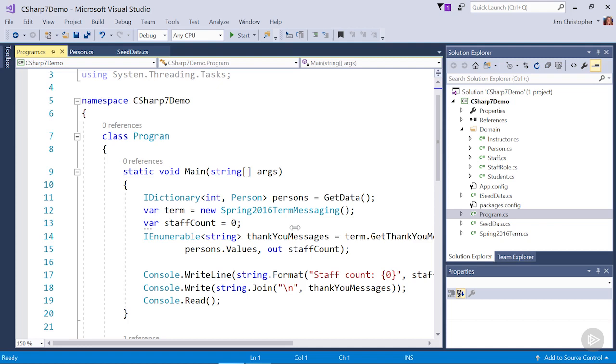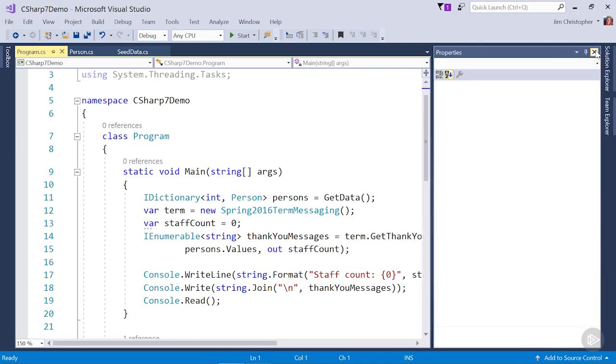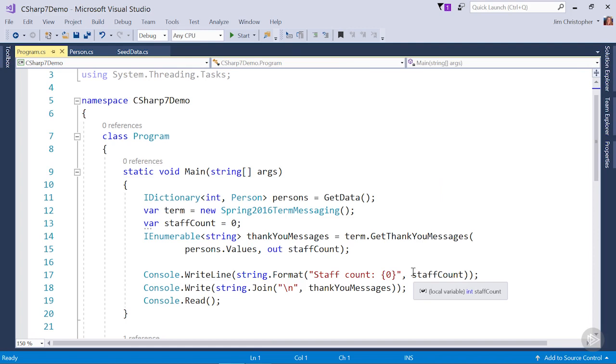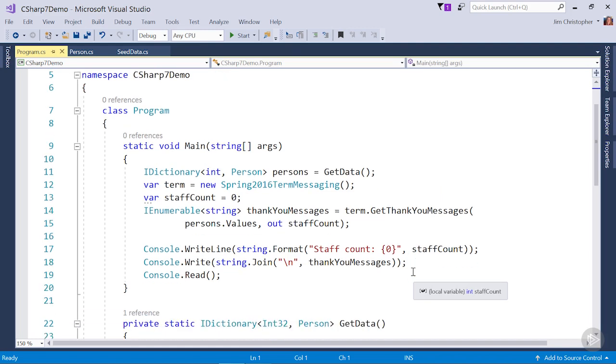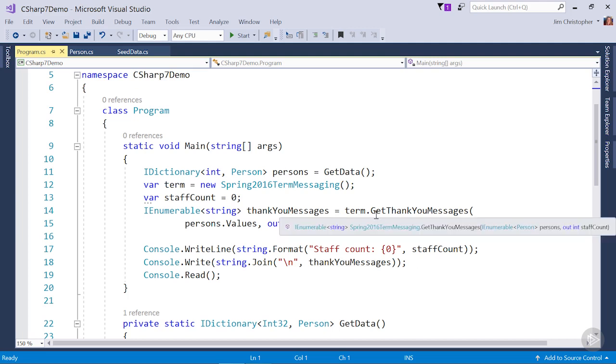You can make your Solution Explorer go away, and I think we'll see a little bit more code. That's in order to pass that as an out parameter into the get thank you messages method. We won't worry about what that does right now. I'll tell you more about what the app is doing in a minute. But you're defining staff count here because you have to pass it as an out parameter to this method. That is exactly what we have to do here.